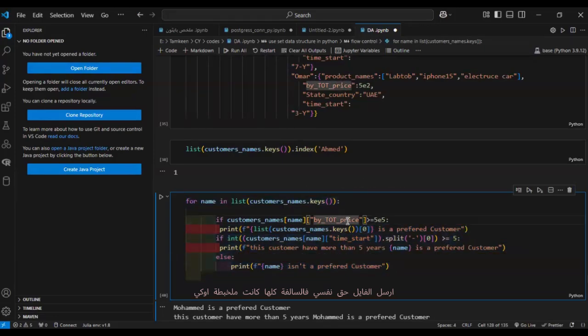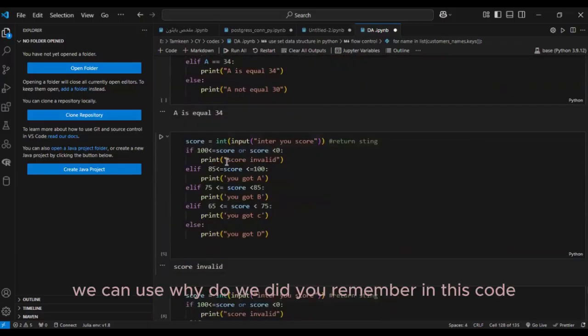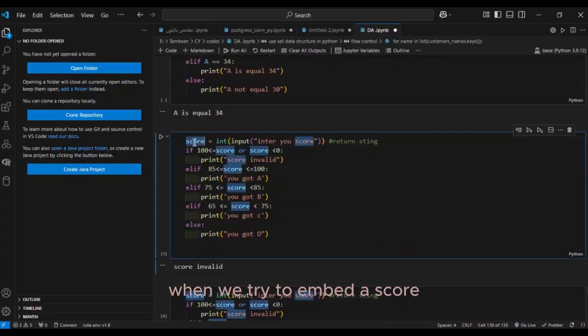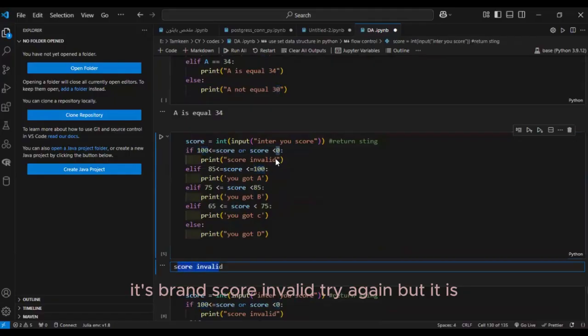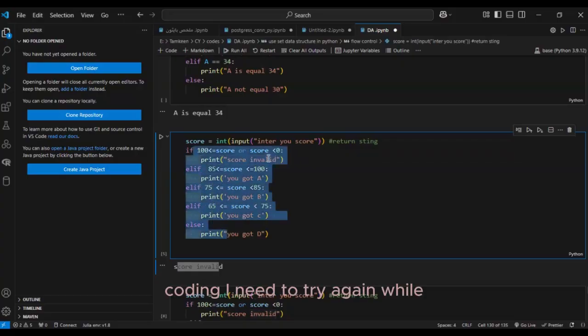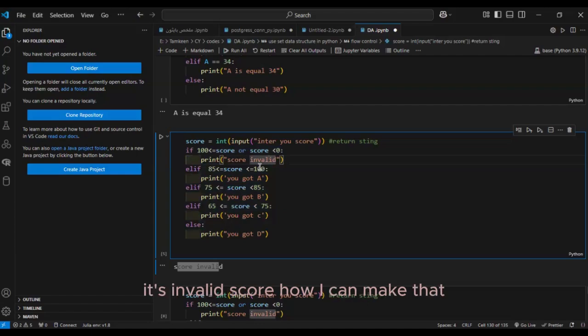Okay. While loop here. We can use a while loop. Do you remember in this code, when we tried to input a score greater than 100 or lesser than 0, it printed invalid score, try again, but then it went outside or logged out from the code? I need to try again while it's an invalid score. How can I make that? I can use while.